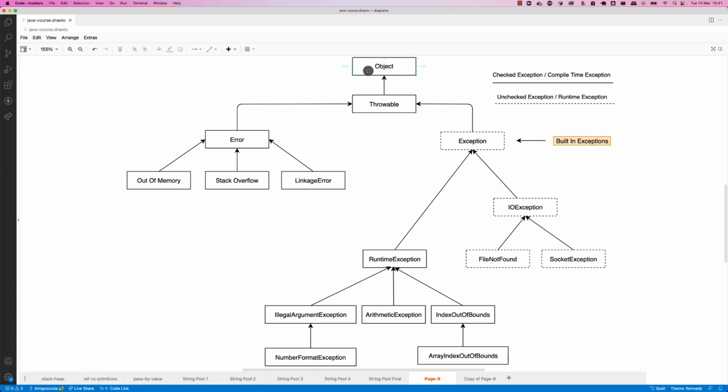So in Java, everything is an object, and we'll come back to this when we start learning about OOP, but everything is an object. Then from this object, we have throwable in here. And throwable is a superclass of all errors and exceptions. Have a look. Error and exception.